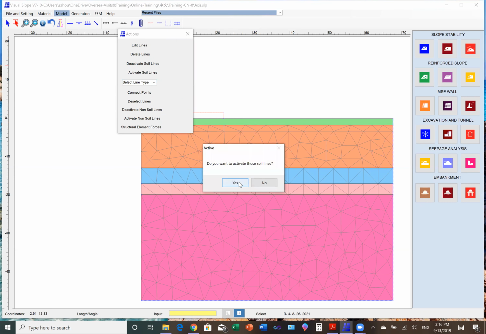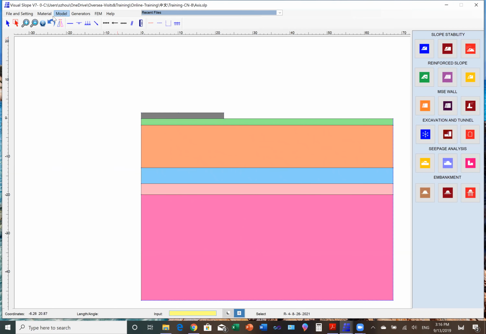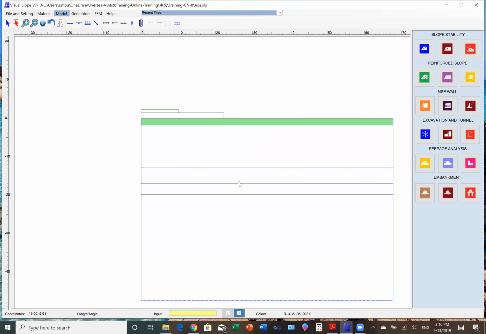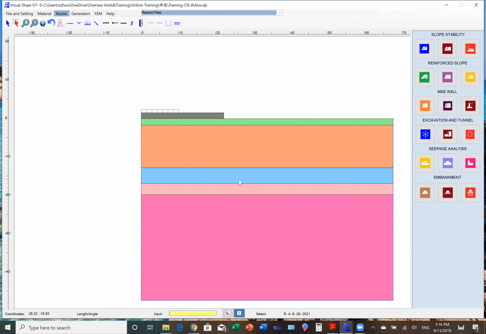Activate soil lines, and we also activate non-soil lines. So we have those. Once we finish, we run finite element again. However, we need to reset the displacement.